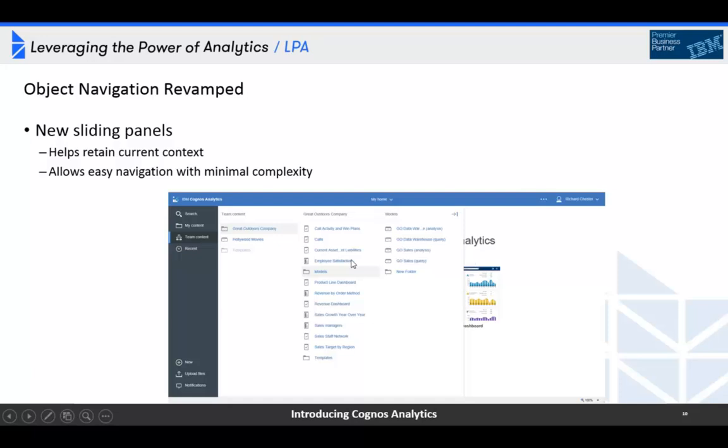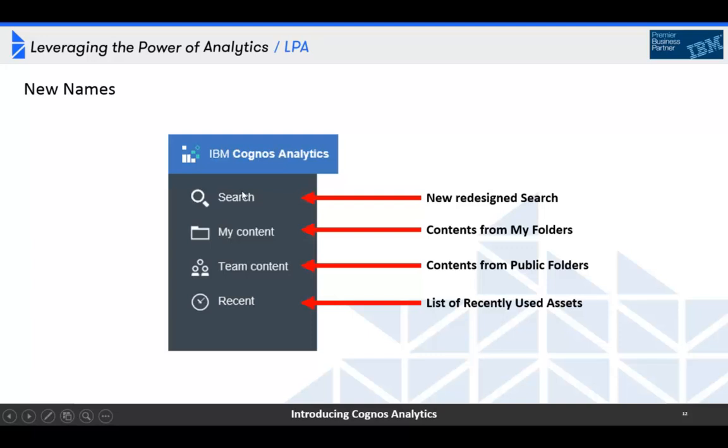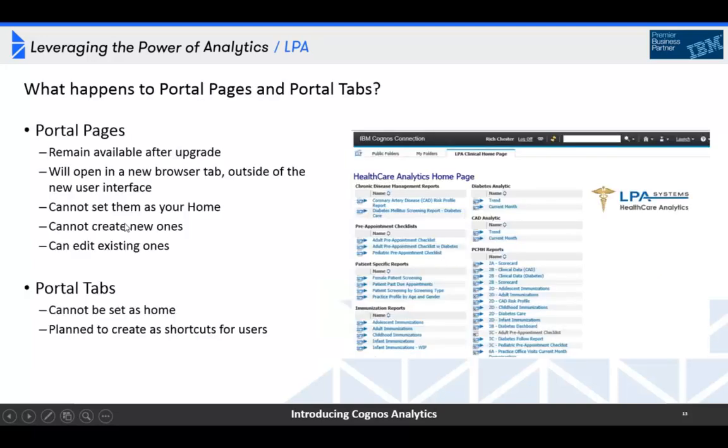We talked about the flyout and the wide view in terms of navigation. There's the wide view. We talked about the more button. When you hover over, you get a more button. And in the wide view, you get your breadcrumbs just like you did in Cognos Connection. We talked about the fact that my folders and public folders are now called my content and team content.